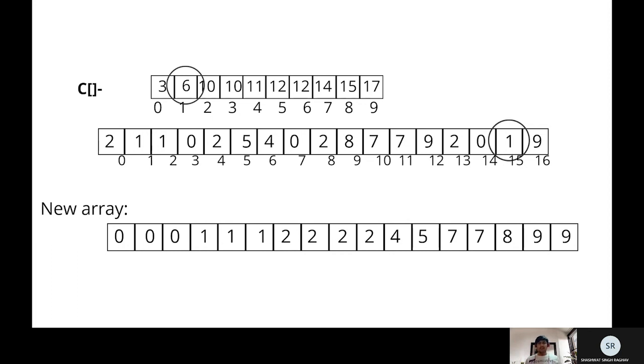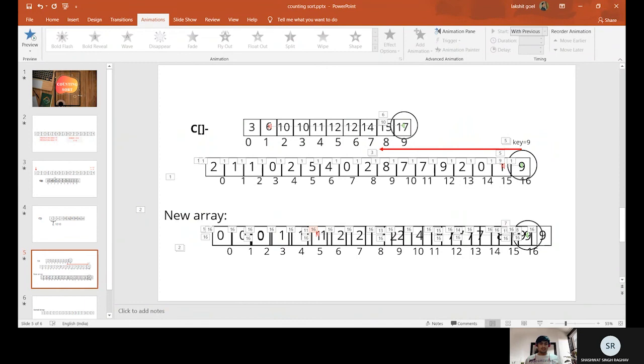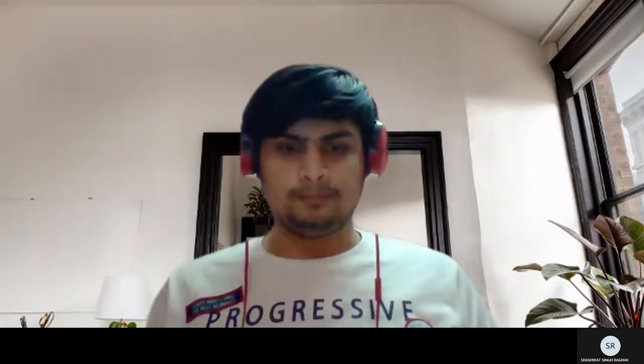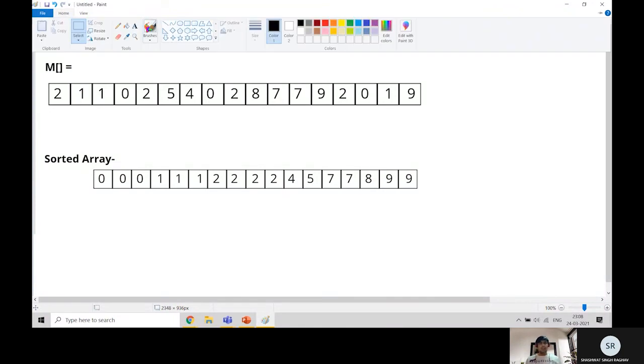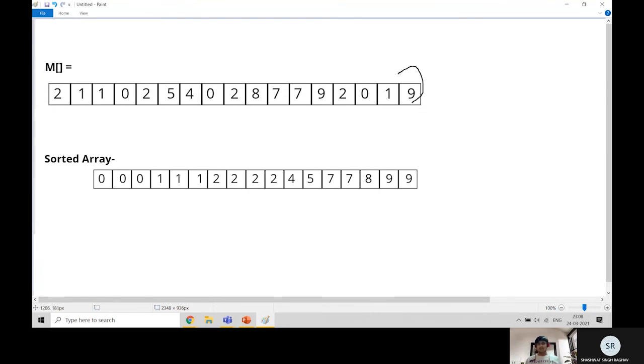Now friends, let me tell you what stability is. Let us take this example only. Now we have 9 here, and this 9 appears 2 times in the array. We know that this 9 is stored at this position, which is the correct position for the 9, as it comes after the other 9. So if we call this 9 number 1 and this 9 number 2, this is number 2 and this is number 1.